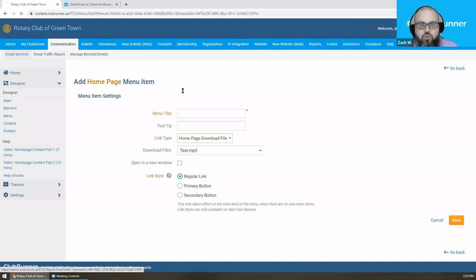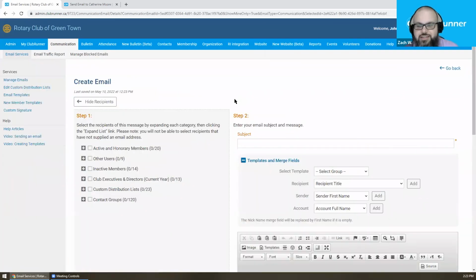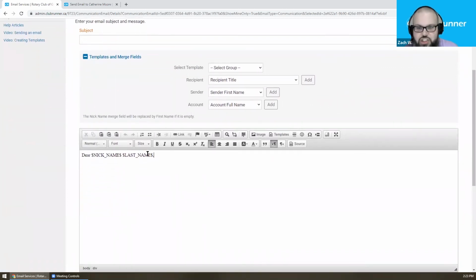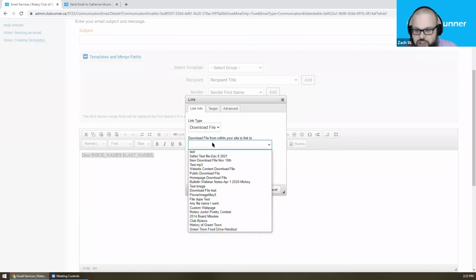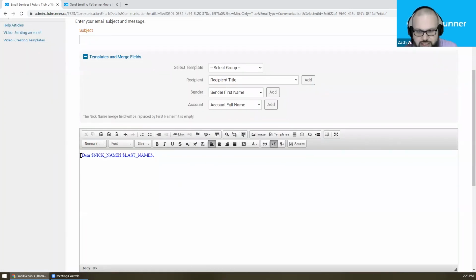So similarly, if we go into an editor, I'm going to navigate into our email system, just because that is one of the quickest ways to get into our editors. So let's just say, for sake of argument, I want to link dear nickname and last name to the PDF we were talking about. I would highlight the text. I will click the link button. From the link type, I will choose our download files. And from this dropdown, I will select the correct download file and hit OK. So this text is now a direct link to that file.